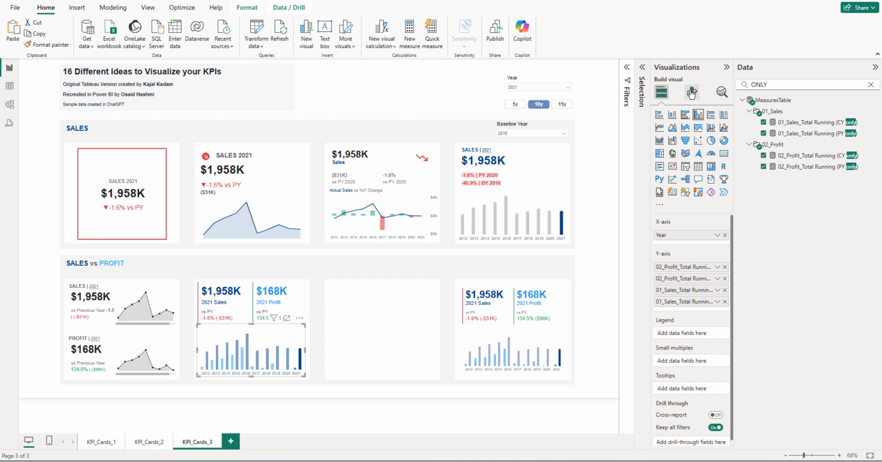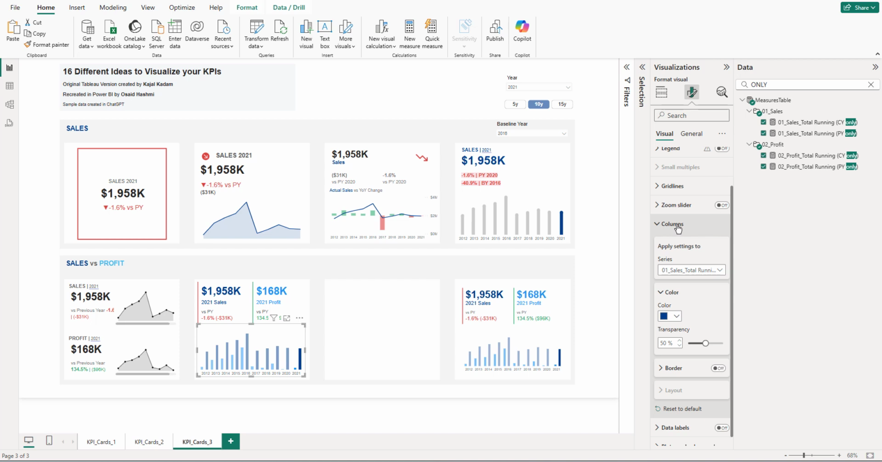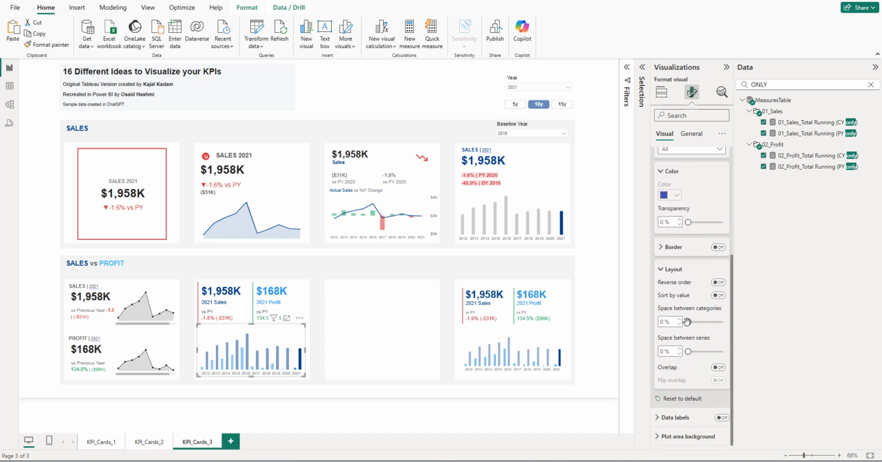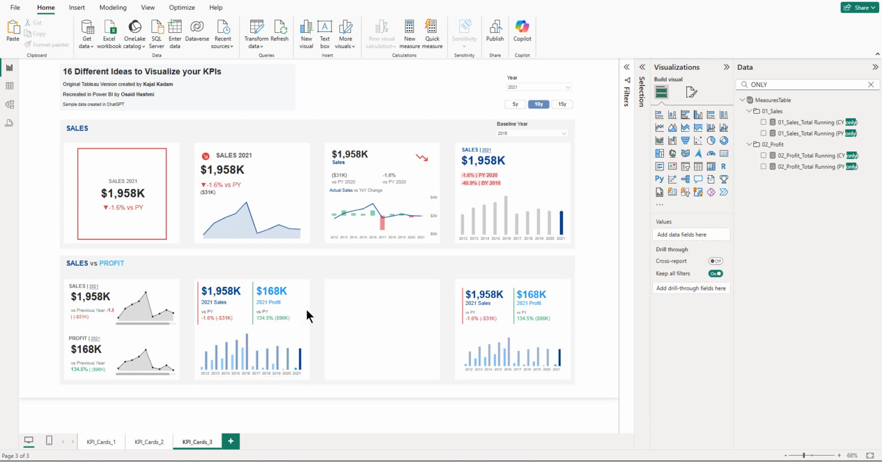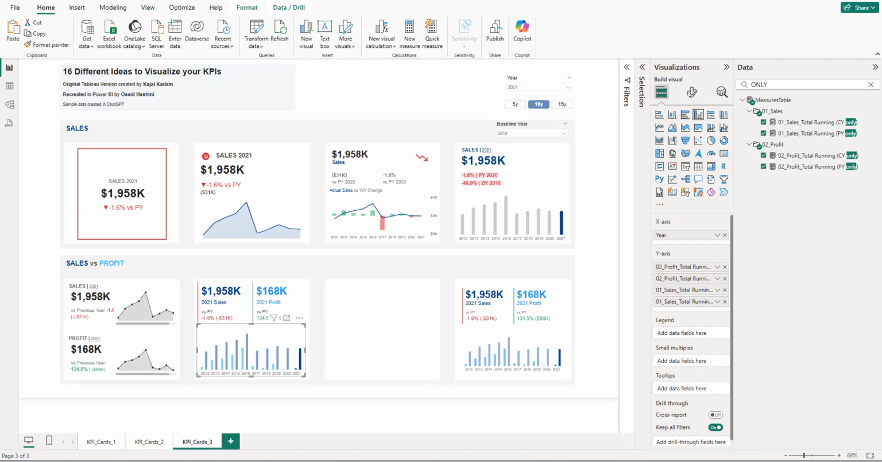In case we want to increase a bit of the spacing, we can select all, and in the layout we can basically increase the spacing just a bit to make it look better. And now we can see that the columns here look quite better. So this is how we make this KPI.